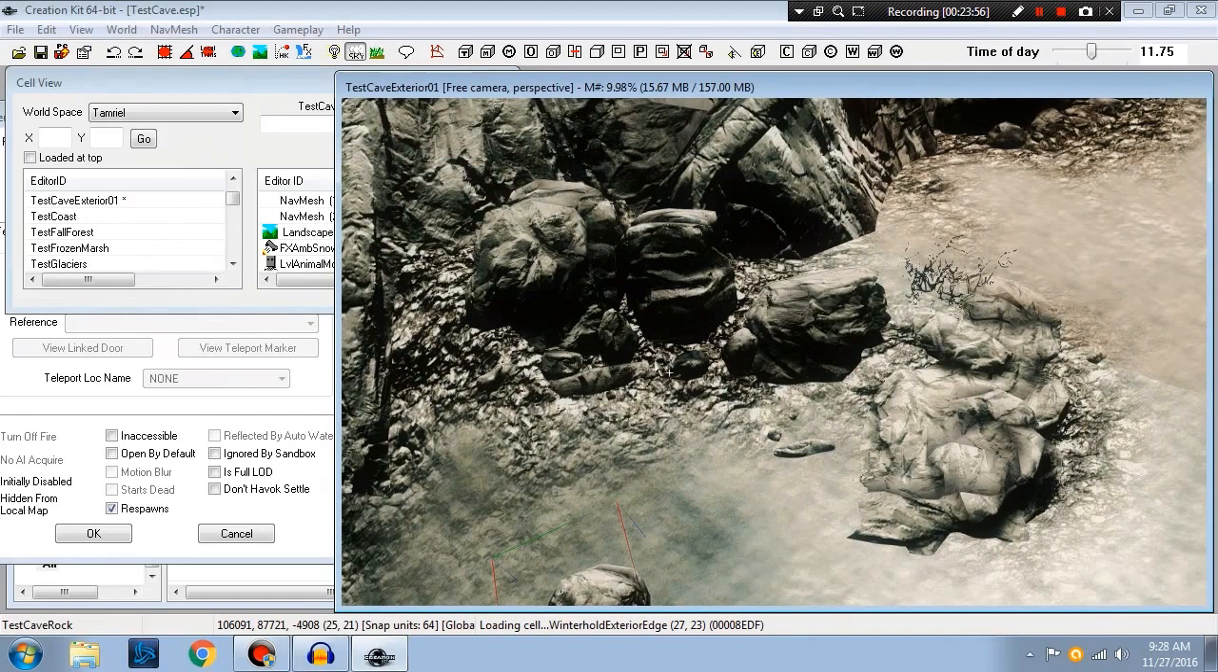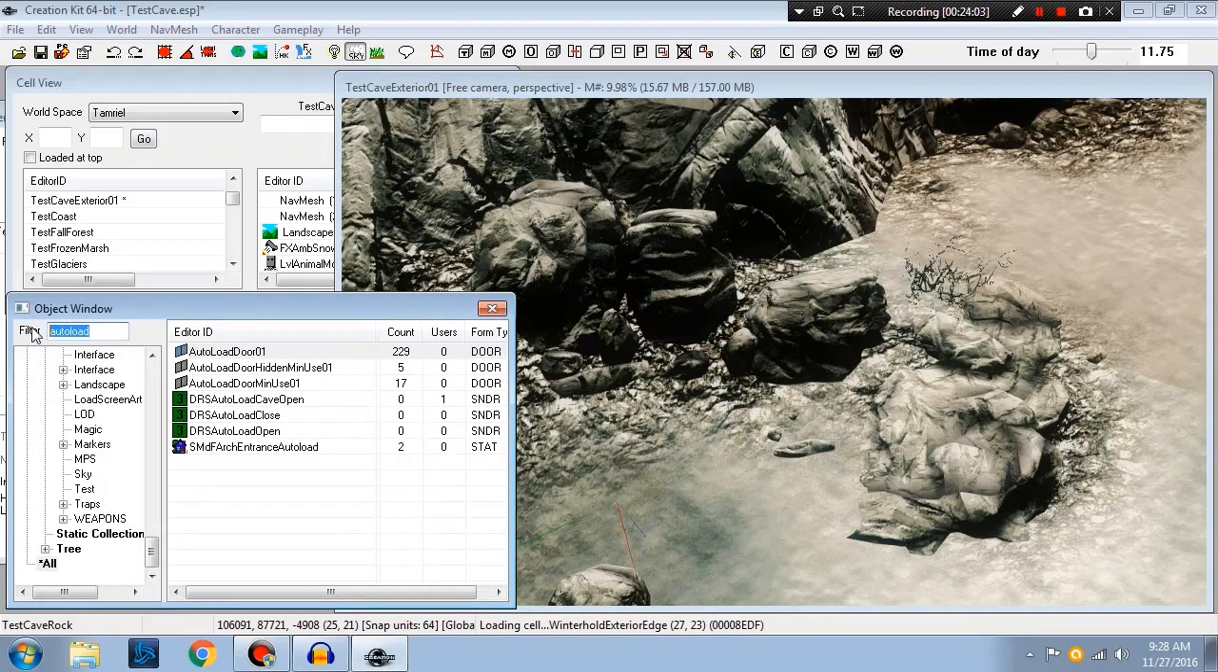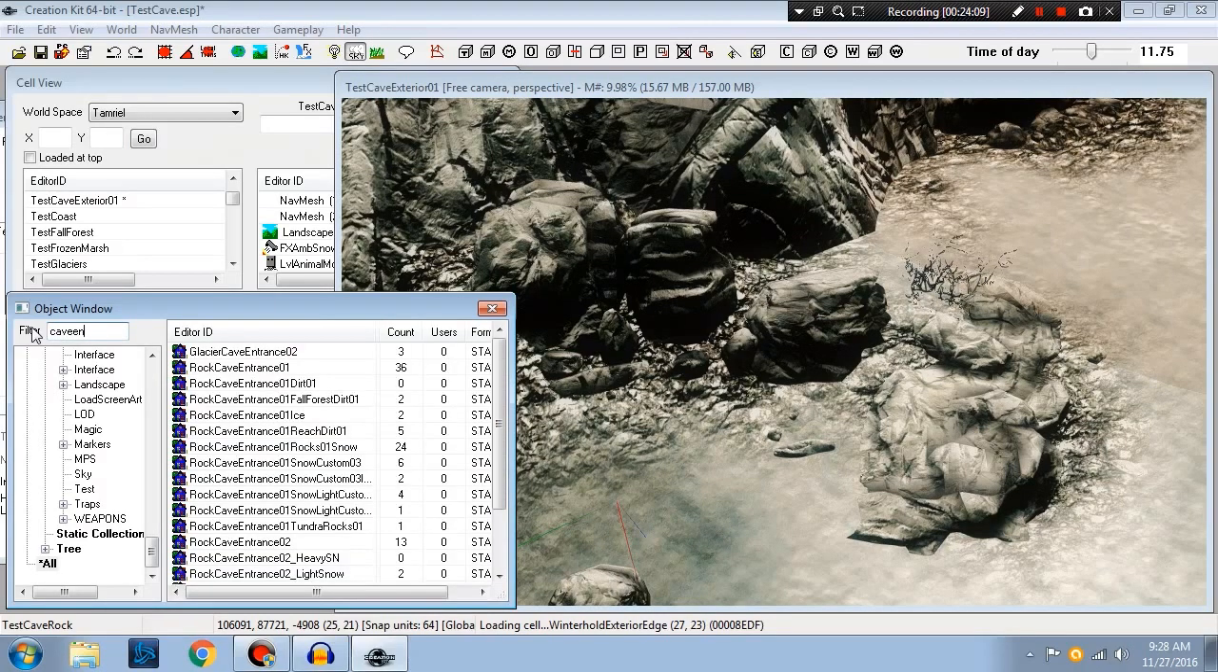So now I need to actually create my cave. The asset that I'm looking for is something called like a cave entrance, something like that. Cave entrance. Yeah, okay. So we have a few different cave entrances here.